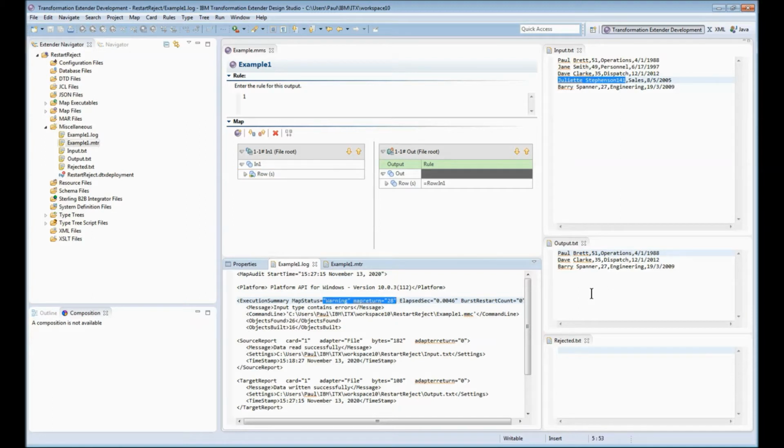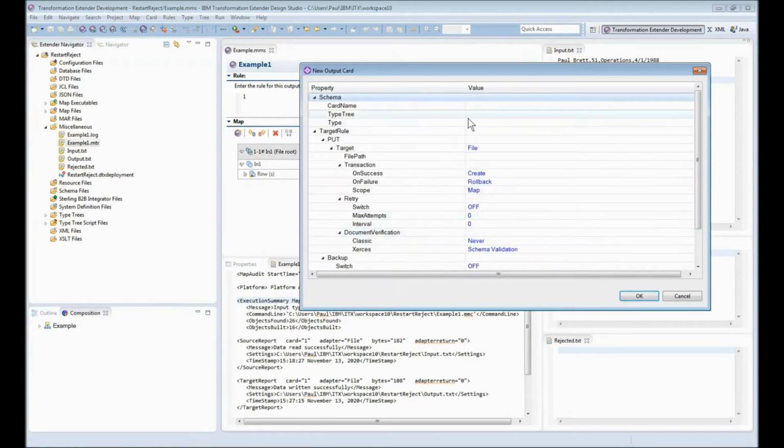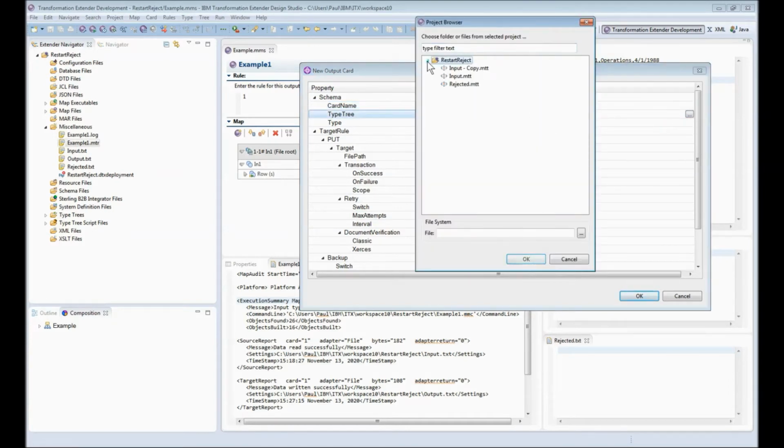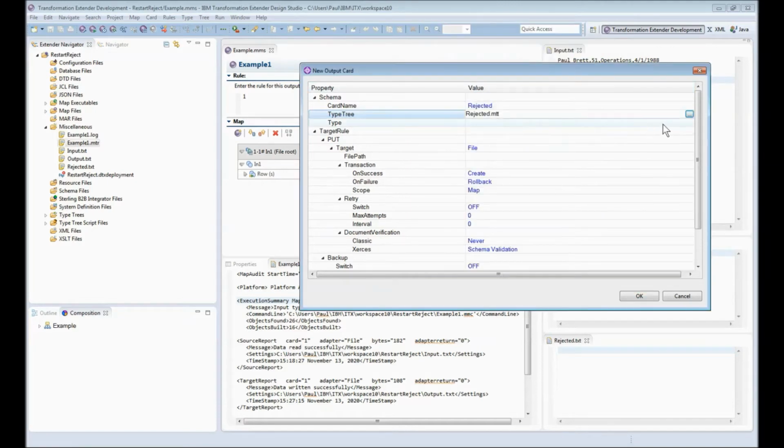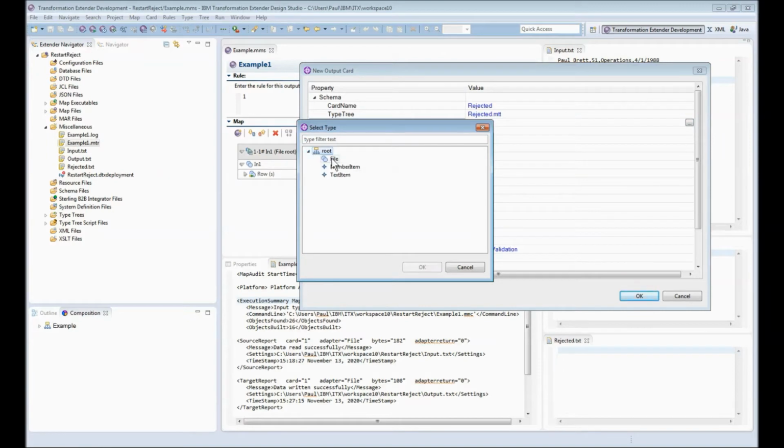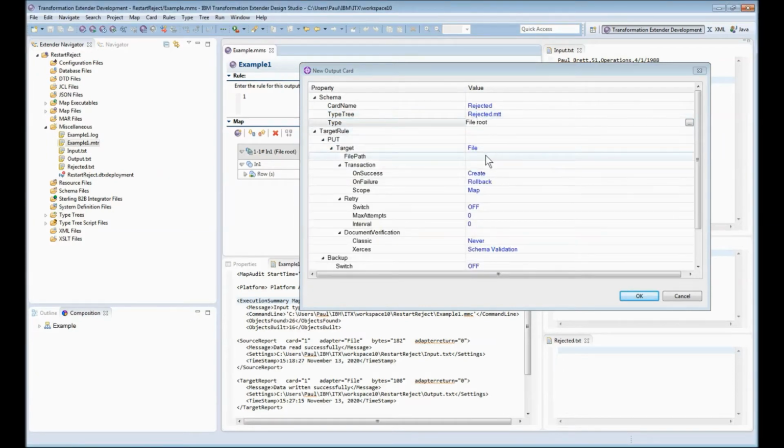Let's go a step further and use the reject function to identify the bad data. So I'm going to create a new output card here. I'm going to call the output card rejected. The type tree I'm going to use is a simple type tree that has a file object which has repeating text items delimited with a new line character.